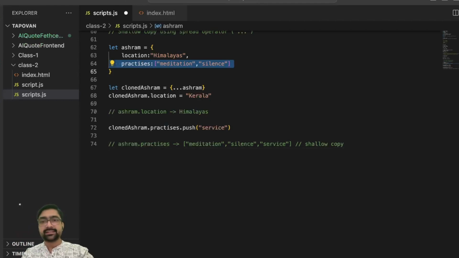Right? Why is it important? Why does this matter? Why are we discussing this? In real applications, when you work with objects and arrays, objects that contain arrays, arrays that contain objects, or nested objects, if you assume that a spread copy will give you a fully independent object, that is where the bugs will slip in. And how do we fix this?